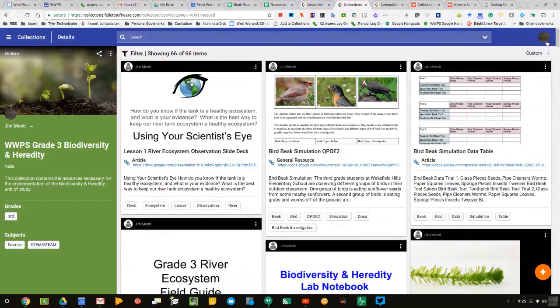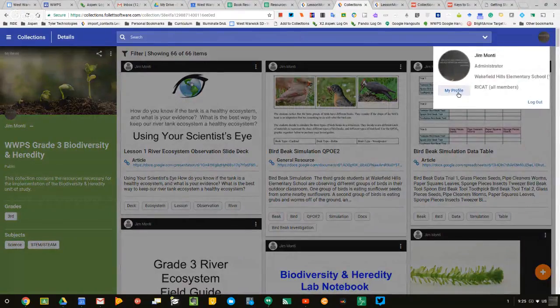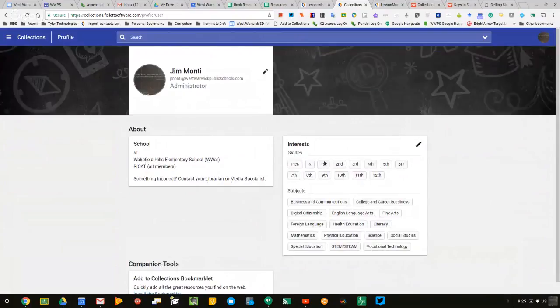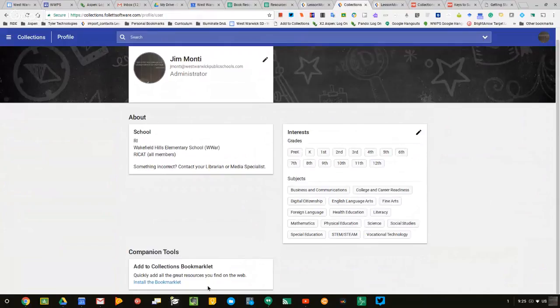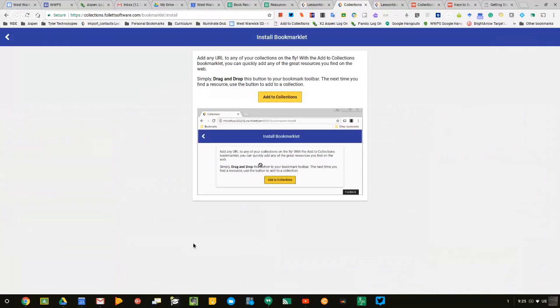And I'm going to go into my profile here. So I have directions on how to log into collections that you can look at in a minute or later on. When I go into the profile for my collections, there is this tool in here called a companion tool. It's install the bookmarklet. And when you click on install the bookmarklet, it actually shows you the bookmarklet and it shows you the directions for doing that. So you can click and drag this right up to your bookmark bar. So any browser with a bookmark bar will allow you to add that bookmarklet.